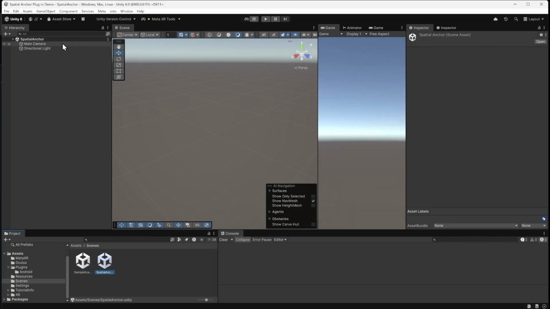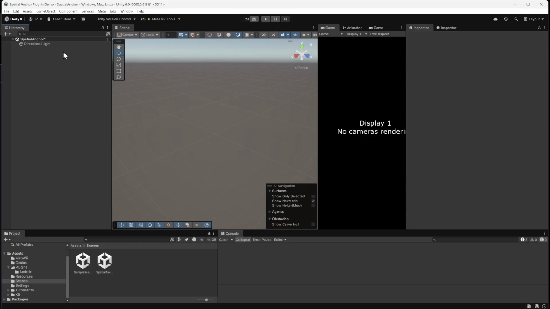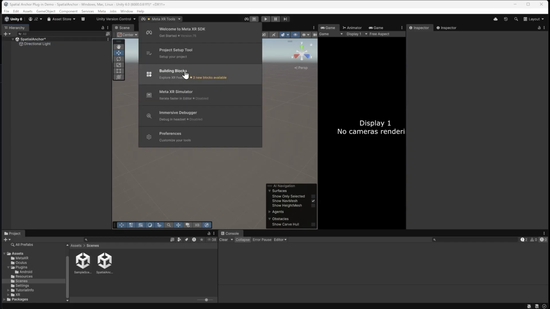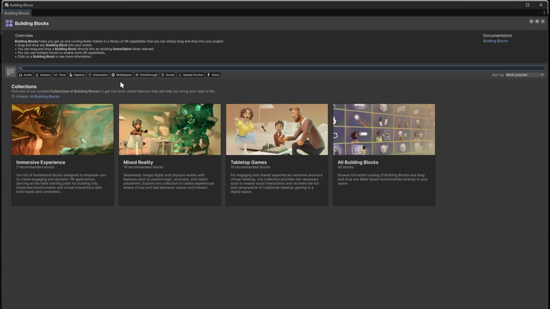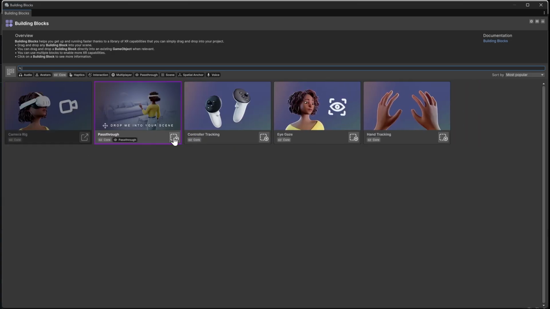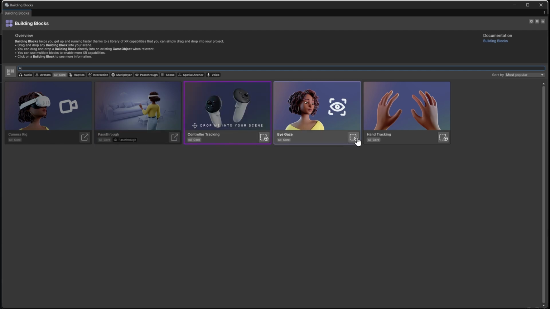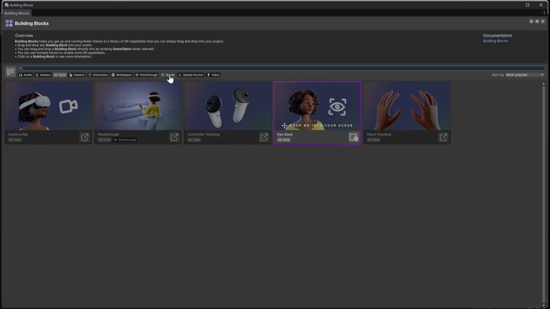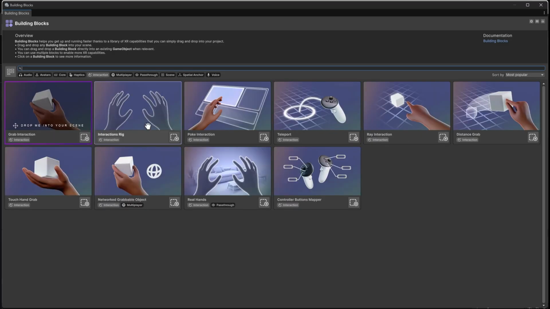Once in the environment, you need to take out the main camera since we're doing an XR project. So we go to Building Blocks. Within Building Blocks, we need the camera rig because we're doing an MR project, so we need passthrough, and also controllers and real hands just in case. And because we're trying to do some interactions, we need interaction rigs. So we just get the grab interaction as well.